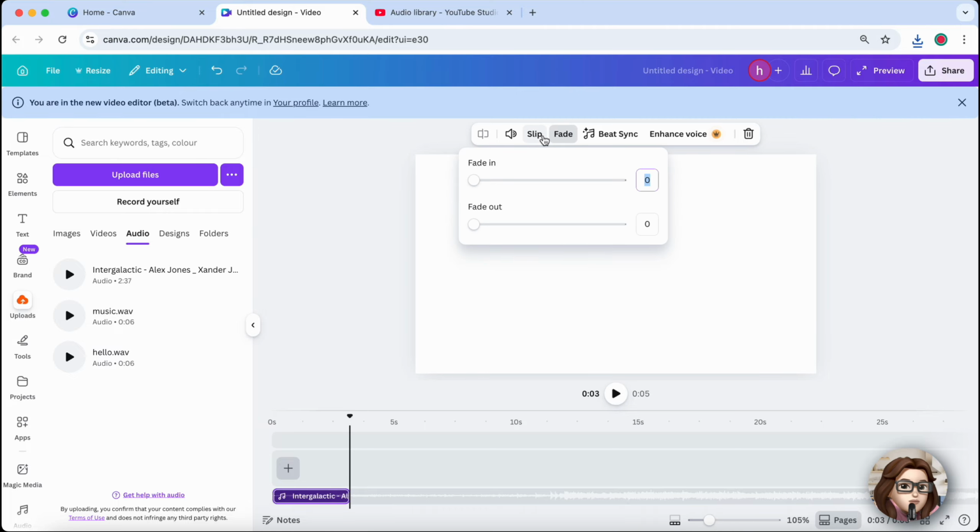Always use licensed or copyright-free music to keep your content safe.